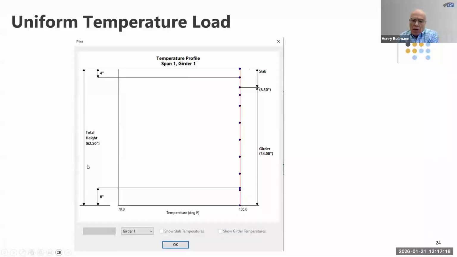This is the total height of the superstructure, which includes the slab here. The reason there's some other points here, this 8 inches and the 4 inches, if you're familiar with the AASHTO code for the input for a thermal gradient, these locations are necessary to put in the thermal gradient load. That's why that's there. It's not needed for this because it's a uniform temperature load.